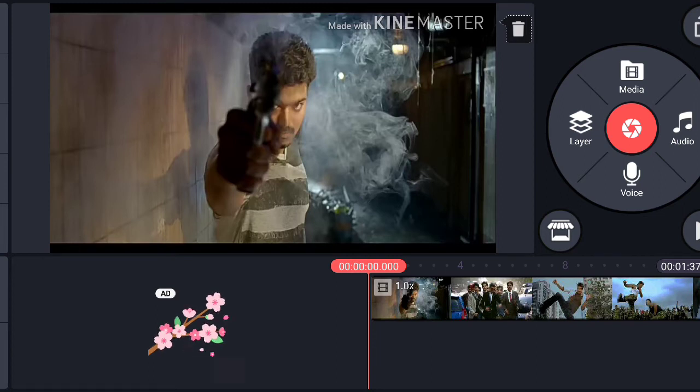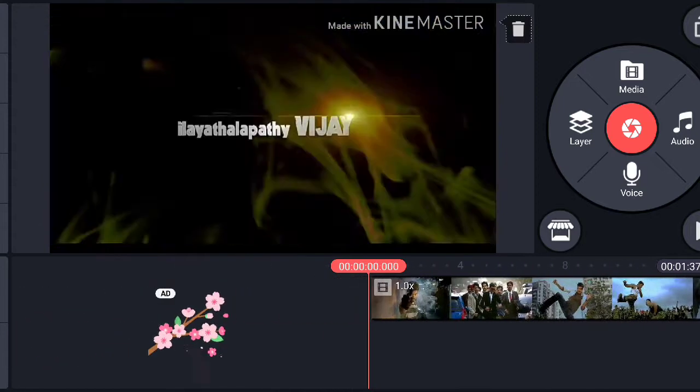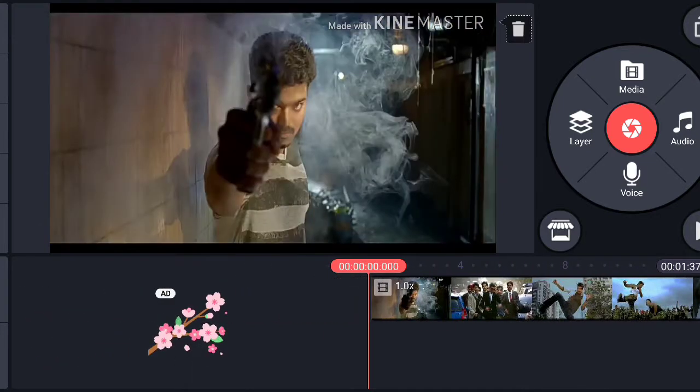Next is the interface. There's 5 main options in the interface. They are media, where you can import clips, audio, where you can add audio assets such as music and SFX assets, voice, where you can add a voiceover, layer, where you can add a bunch of effects, overlays, and text, and the camera, where you can record or capture a photo and import it.